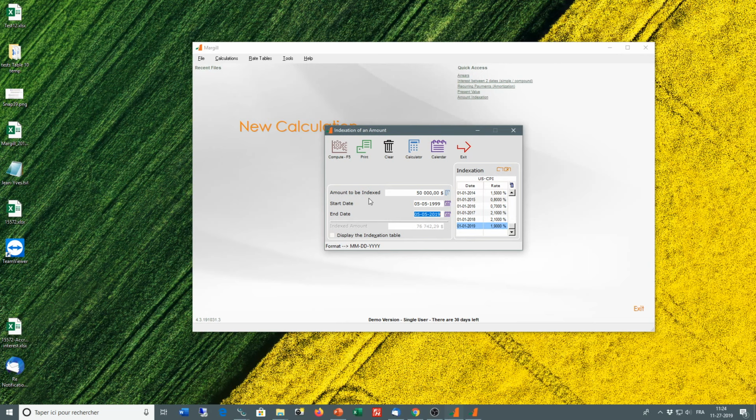If I do the opposite, I could actually clear this and say, okay, I want to know $100,000 today. How much was it worth in 06/06/2005? And then it's 05/05/2019, and I compute. So it was worth $75,000. $100,000 today was worth $75,000 back then. You can flip it around as you wish.